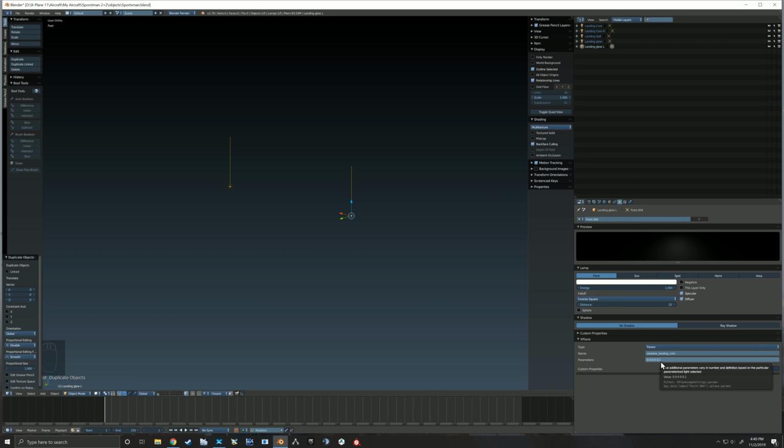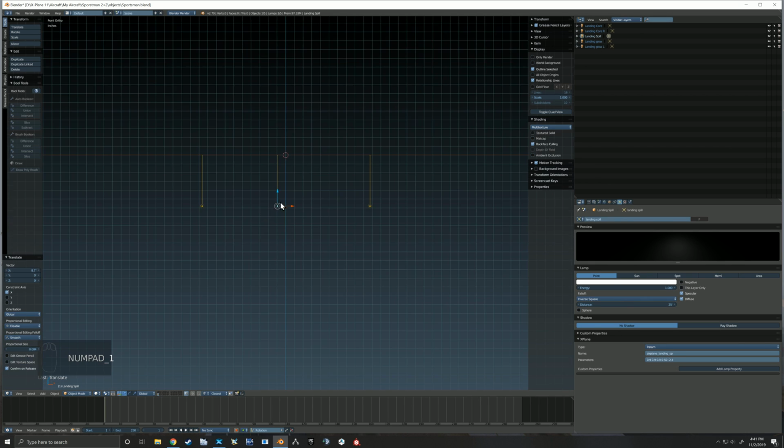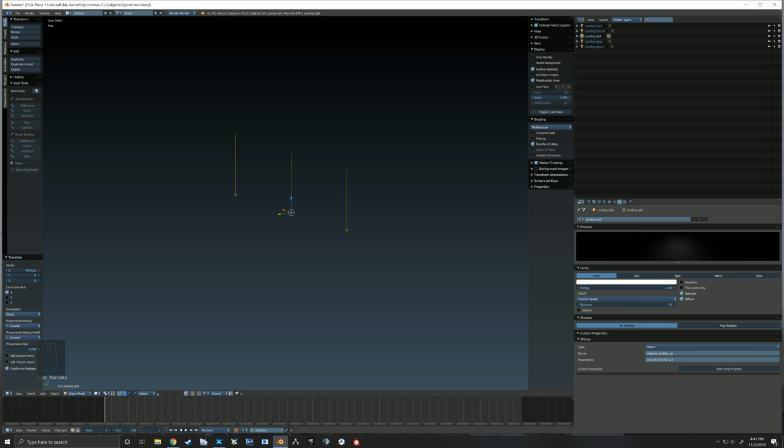So here you just see I'm quickly going through and copying and duplicating a little bit so that now I'm going to have the core and the glow on both sides. And I actually put the spill in the very center here.